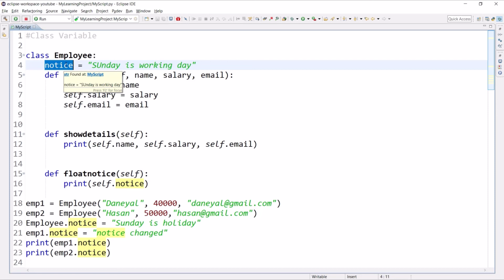So this is your class variable. If you have a situation in which you want to put common things for all objects, then we should go for the class variable, and this is the whole concept. I hope the class variable is clear.